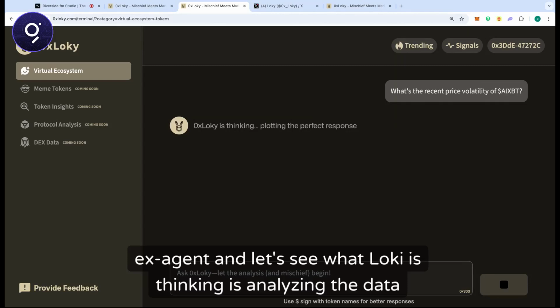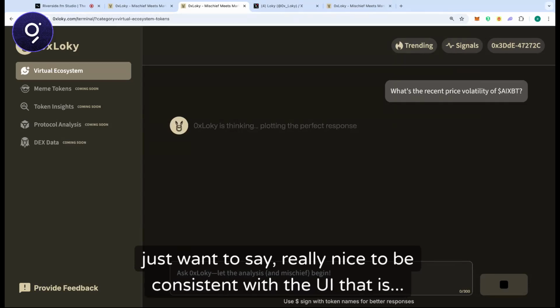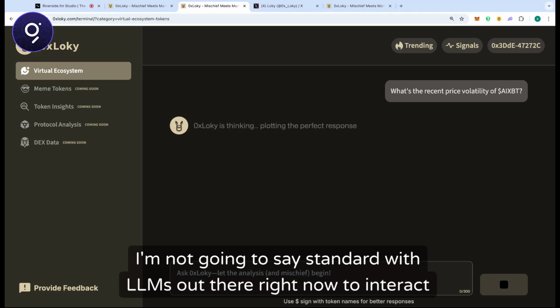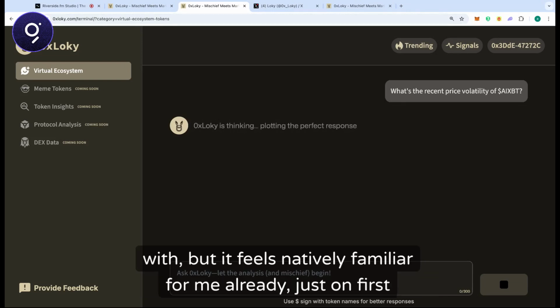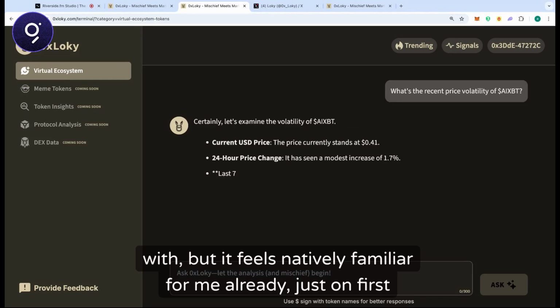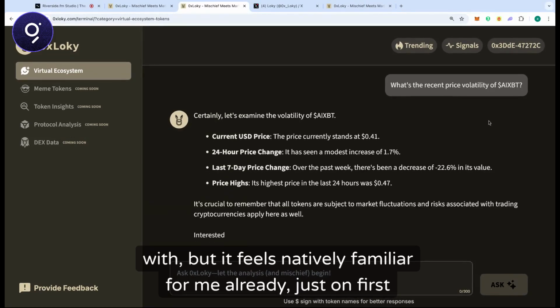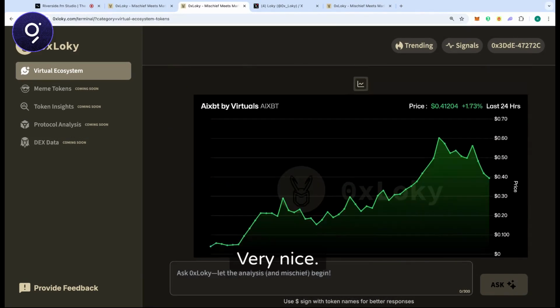Let's see what Loki is thinking, it's analyzing the data. I just wanted to say, it's really nice to be consistent with the UI. I'm not going to say standard with the LLMs out there right now, but it feels natively familiar to me already, just at first glance. Very nice.